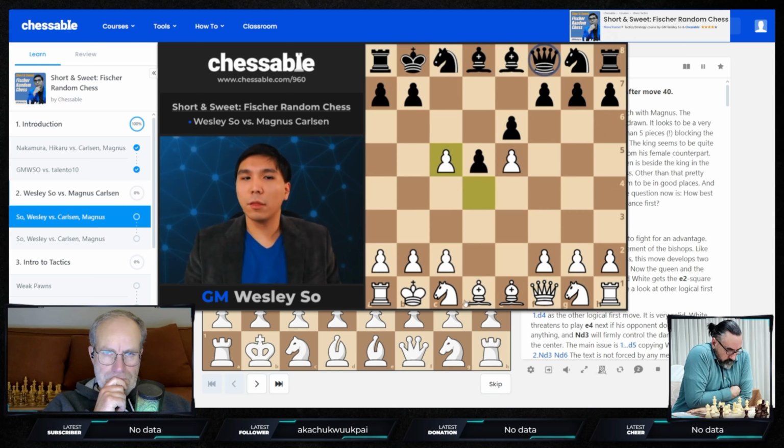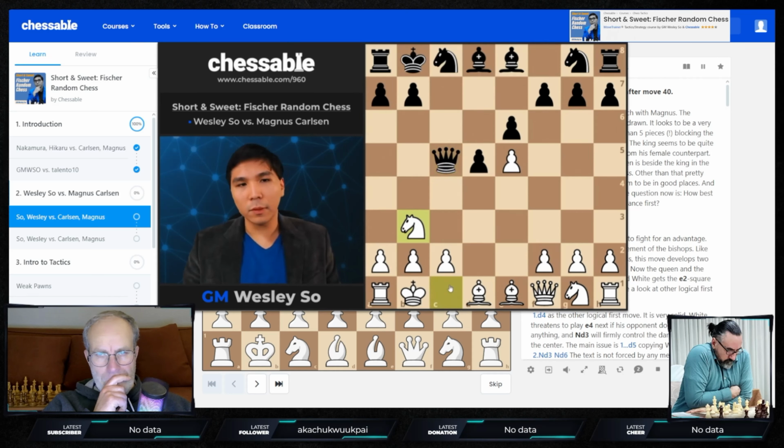Meanwhile, white's knight is on c1 instead of b1. So after queen takes c5, my knight could jump right away to d3 or b3. I played knight b3, attacking his queen and gaining valuable development time.